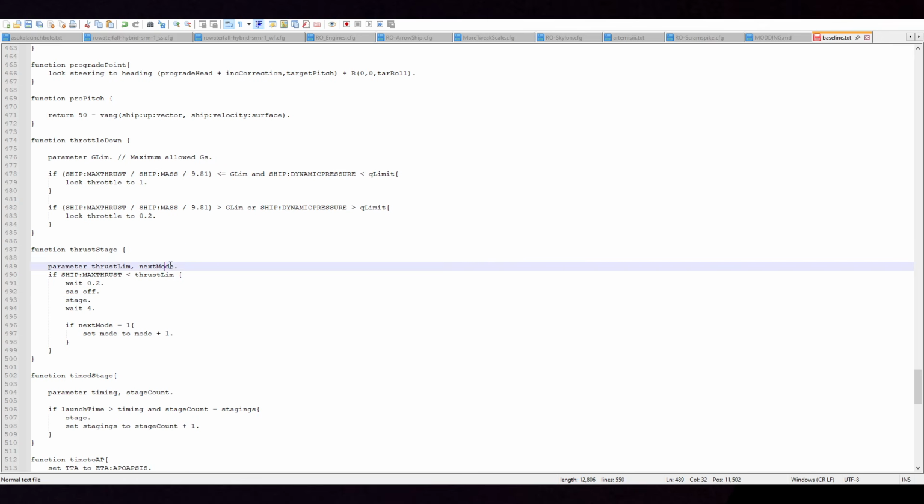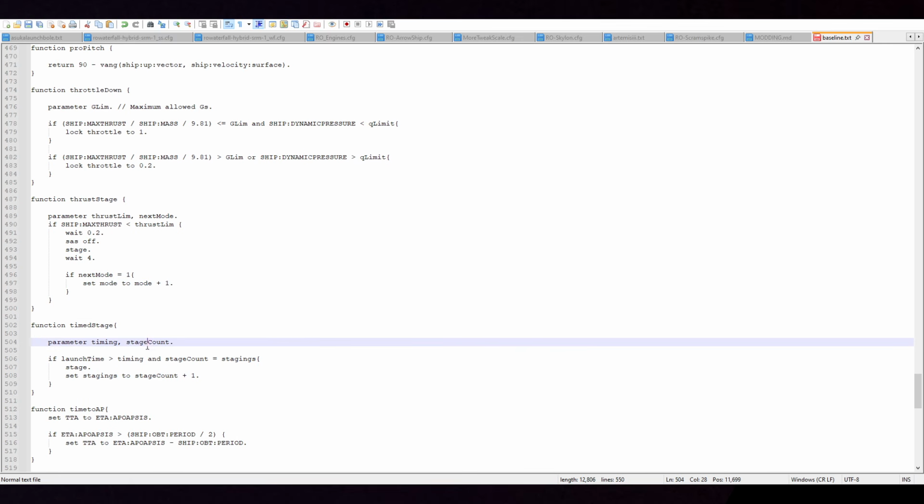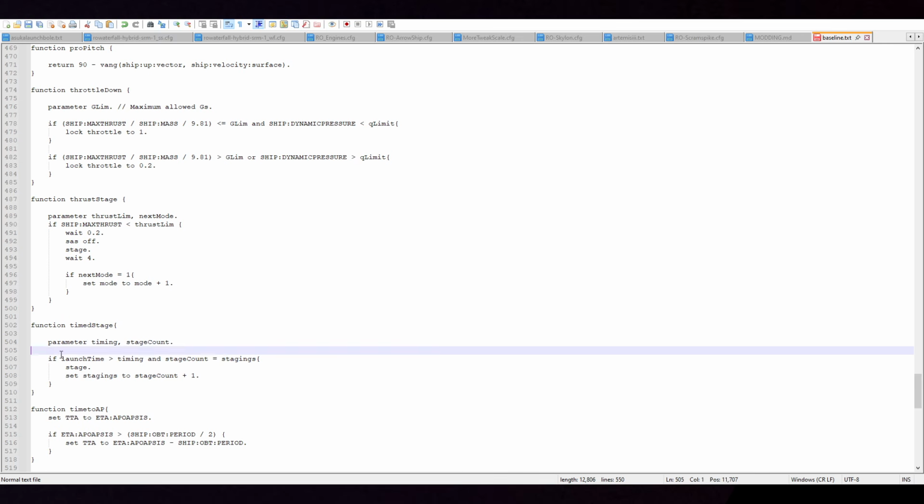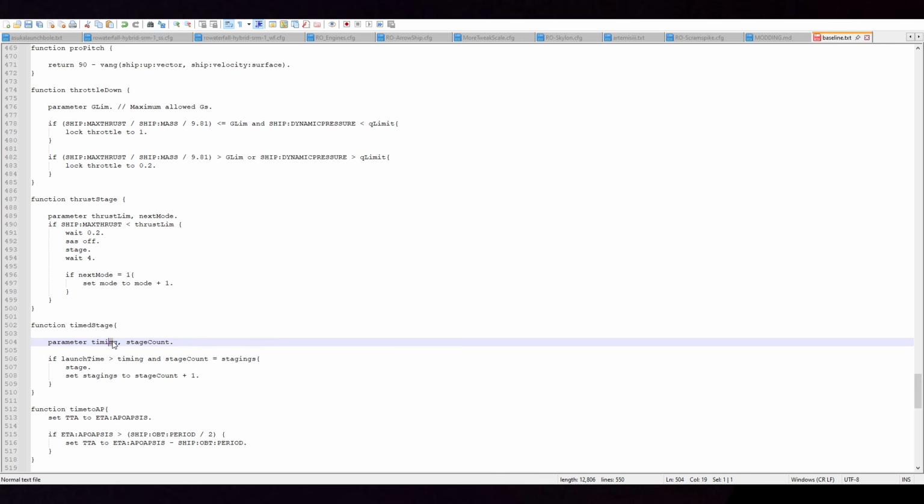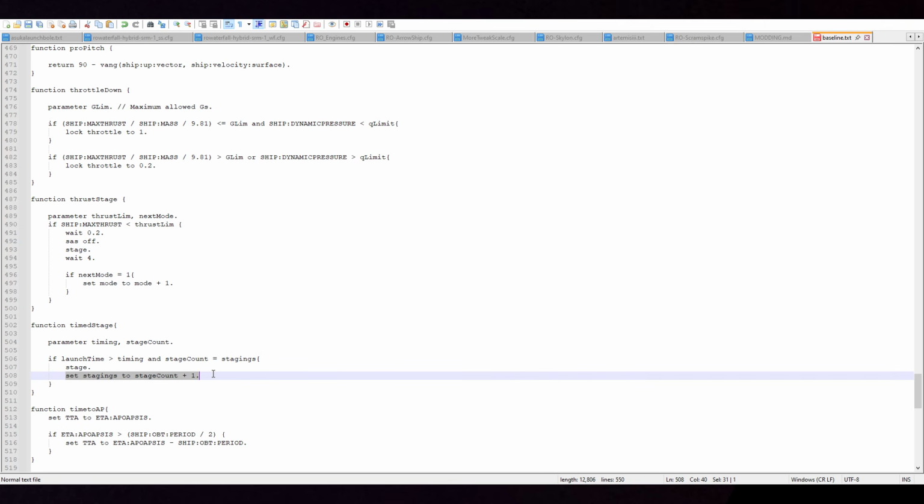And in that case, because you don't want it to keep staging, you would want it to switch mode. So that's when you use if next mode is equal to 1, set mode to mode plus 1. So then it'll change the mode to the next one. You might not want to do that too early. In that case, it's better to use a timed stage. So if you don't want to move on to the next mode, probably the thrust stage option is not what you want. Use a time stage and use this system where you set the time. Remember, we set the clock earlier. And then you've got a stage count so that it increments, so that it doesn't do it repeatedly.